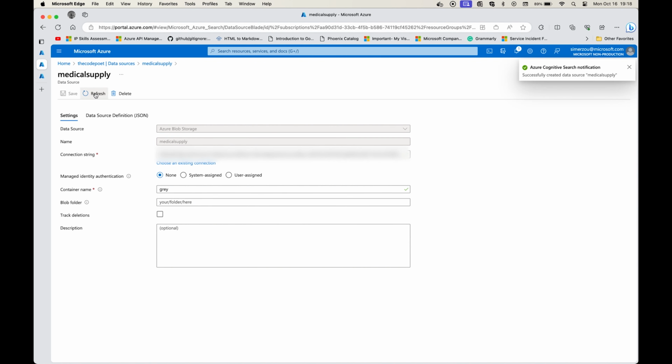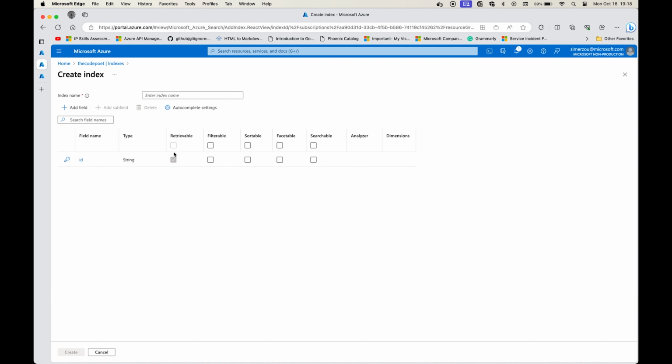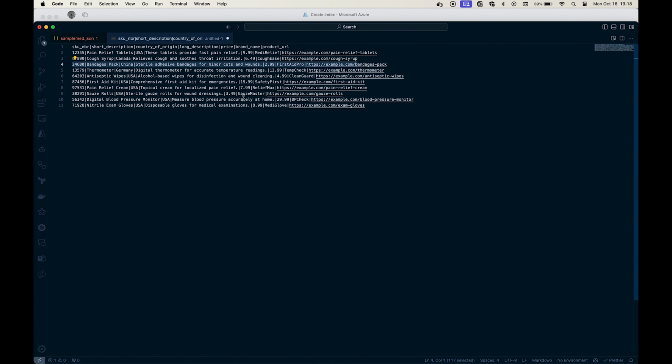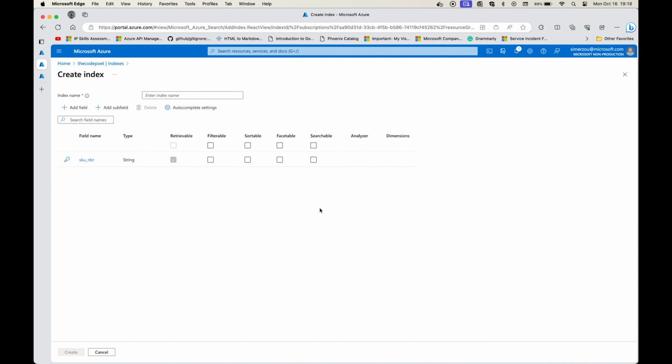Now let's actually go back. Once this is saved, let's go back to our cognitive search and select indexes. And here we're gonna create a new index for our file. So as you saw, we have what we call SKU number, right? From our file here. So going back to refer to this, instead of having an ID, I want you to use SKU number as our key. And here you go.